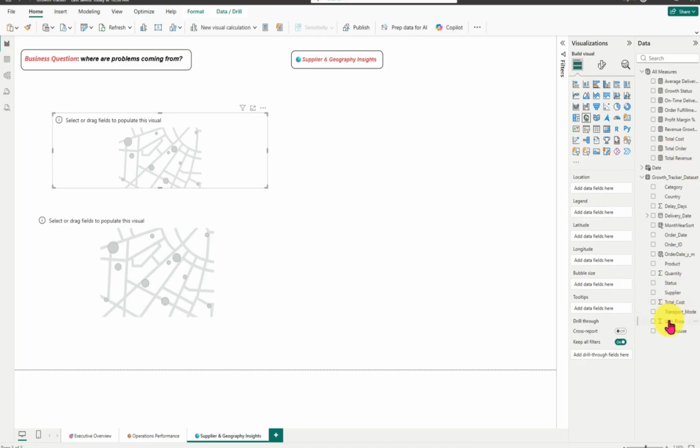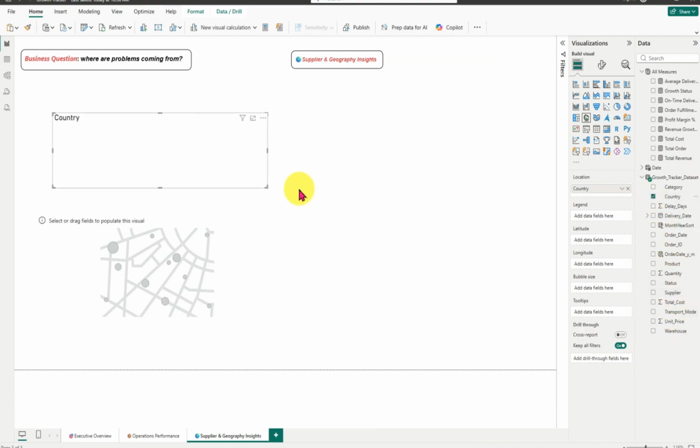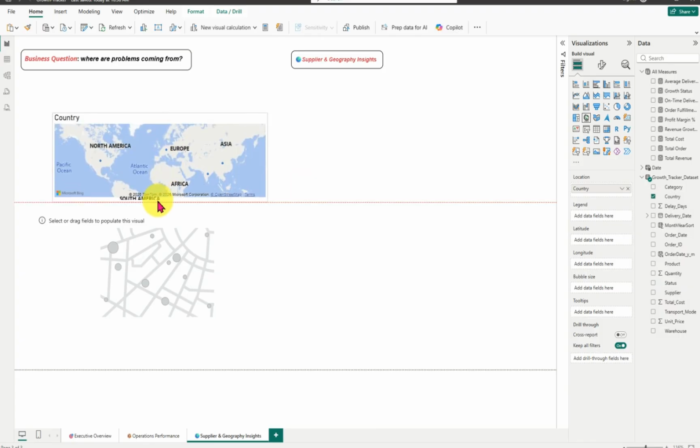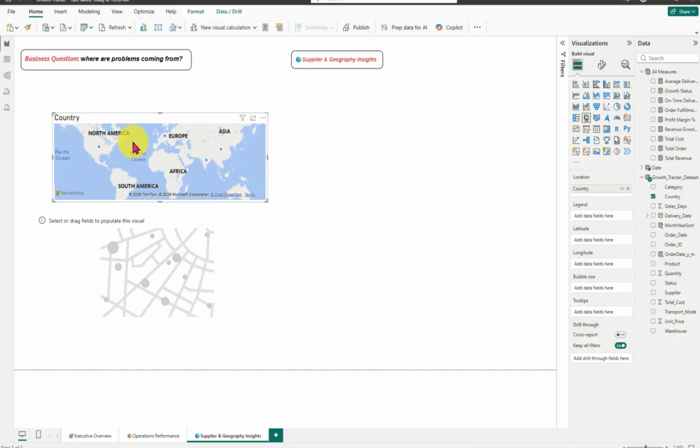So already we have our country. I hope we have our country. So we click on our country. So this is the country. Already we have those countries here. You can see we have North America, we have Europe, we have Asia. These are majorly where our businesses are coming from.